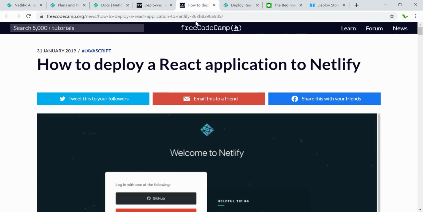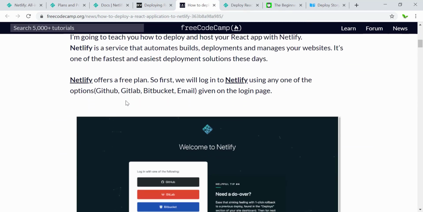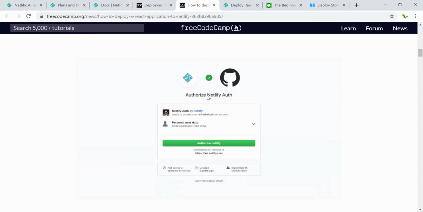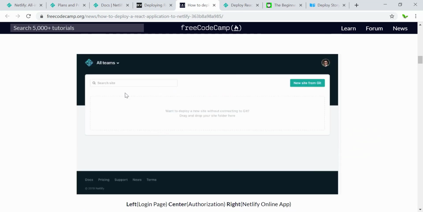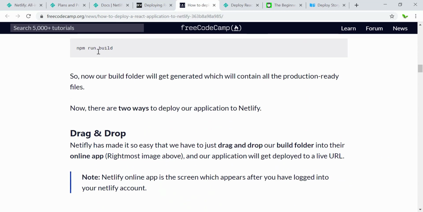So next here, again, is another article on how to do the same thing. In this article you can see that it contains screenshots, and step by step it's clearer compared to the previous one. And this is how we log into the Netlify dashboard. This is the command that we would also run.